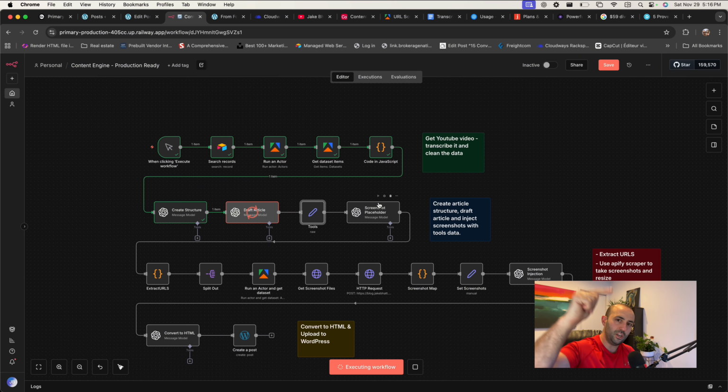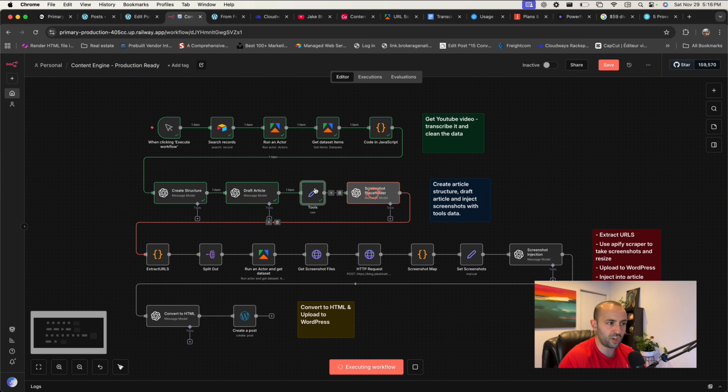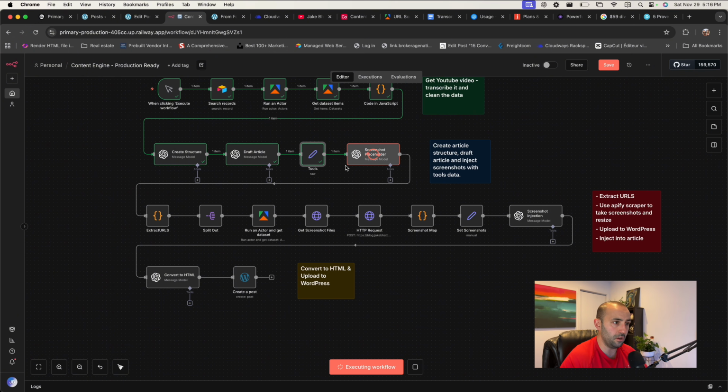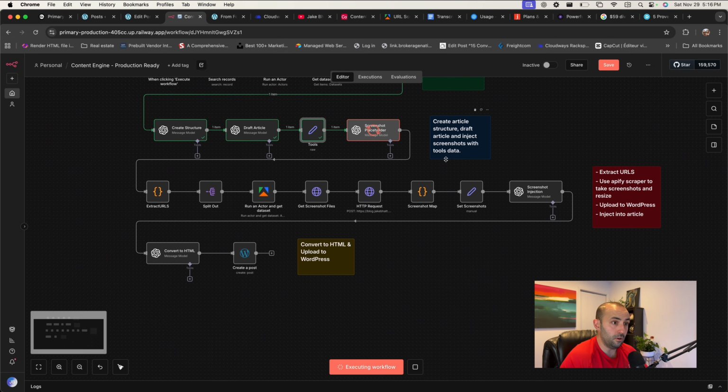the transcript, and it's going to inject the tools that it thinks are relevant to be screenshotted. I've actually mentioned I only want 2 to 3 screenshots. You can change that number, of course. You can change the list of the tools. I guess that would be the core of the automation.